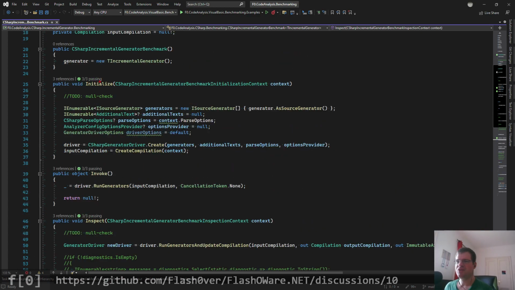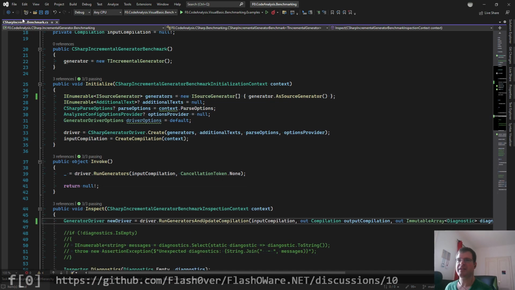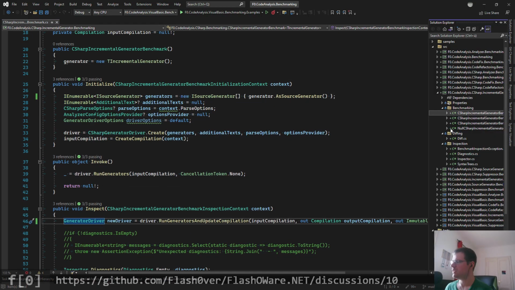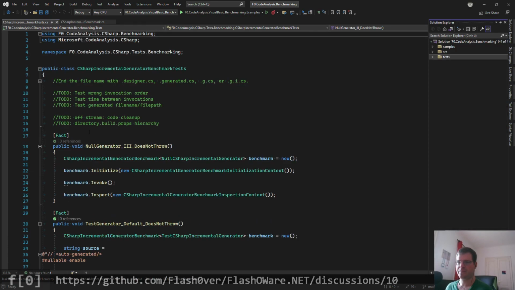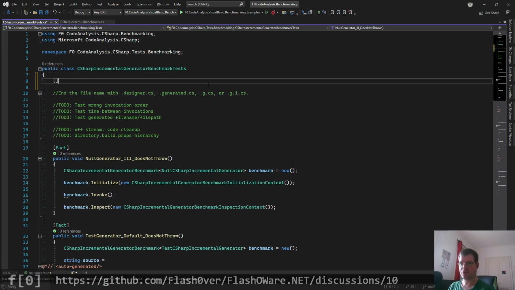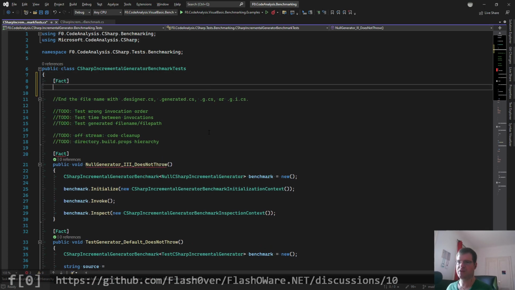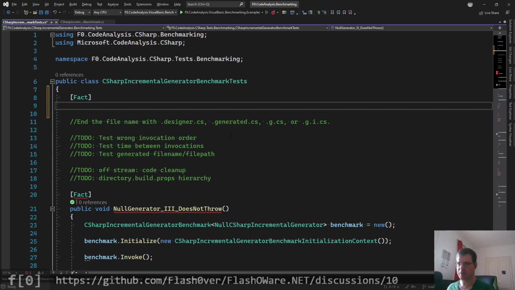So I have here to-dos. So the initialize and also the inspect should throw if we pass in null. So let's have unit tests for that. Let's jump to the equivalent unit test project, which is for C# incremental generators. Let's add a new fact. We're using xUnit here. Zoom in a bit more. So this is the initialize. When we call it with null, it throws.